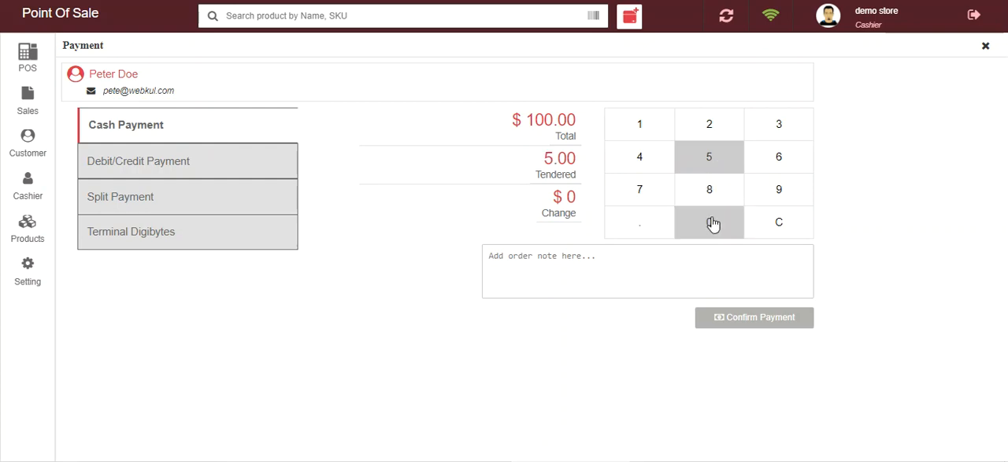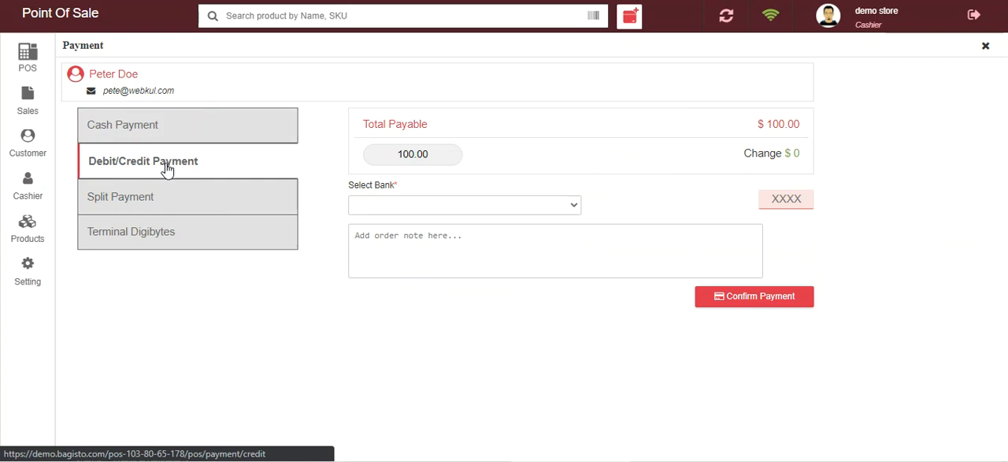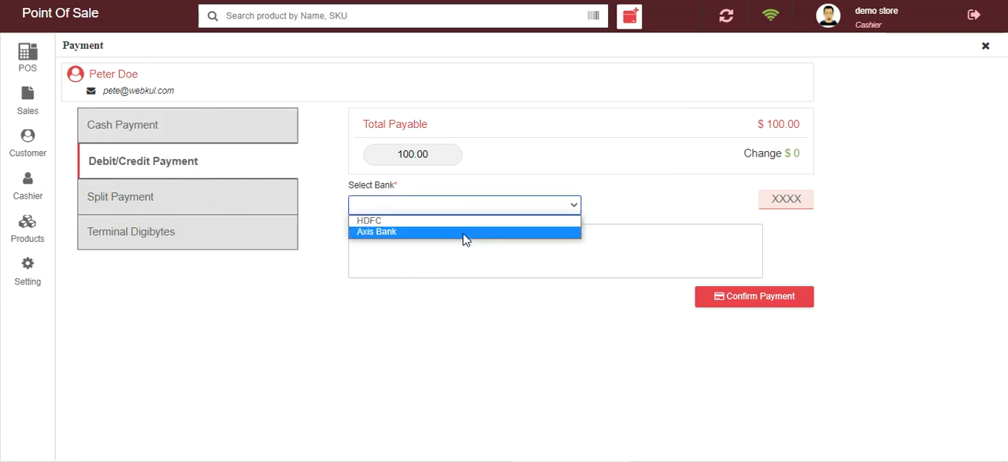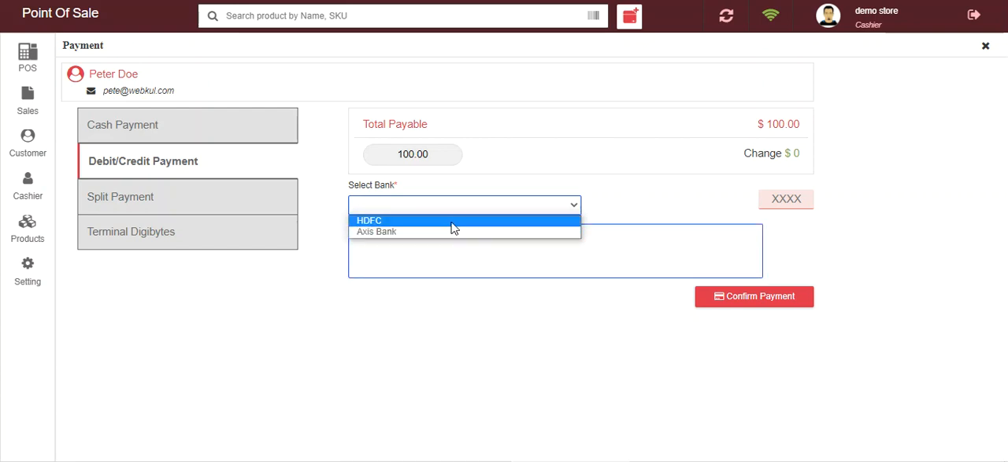We can enter the amount entered by the customer and the change that needs to be given back to the customer. We can add an order note, and we can confirm the payment as well. Otherwise, if the customer wants to use a debit or a credit payment system, then we can select a bank account as well. Now these bank accounts can be created by the admin from the backend panel that I'll be showing you in the other video that we'll be creating.